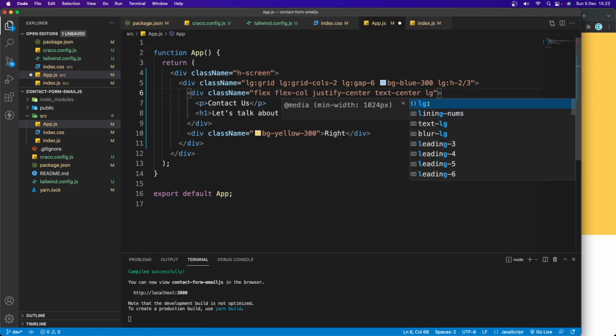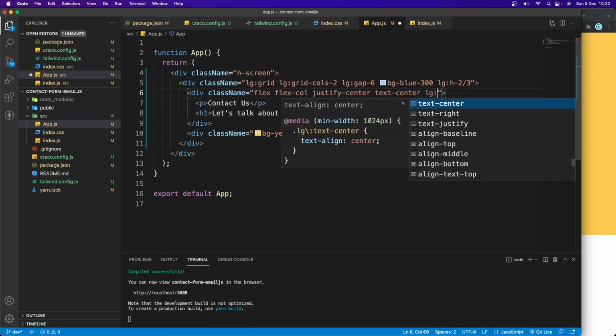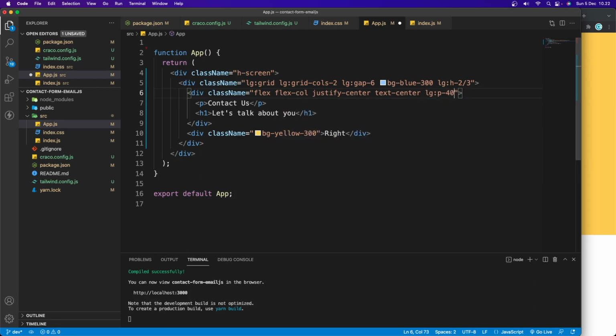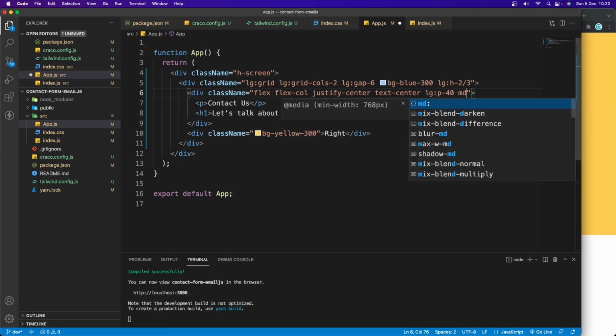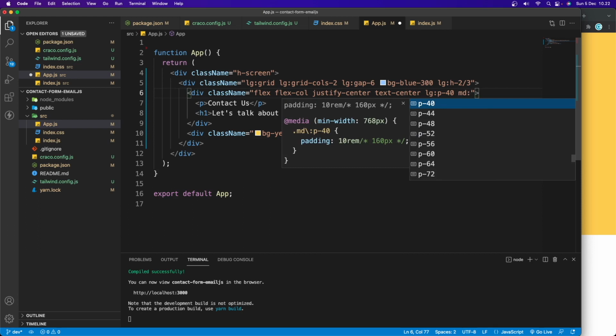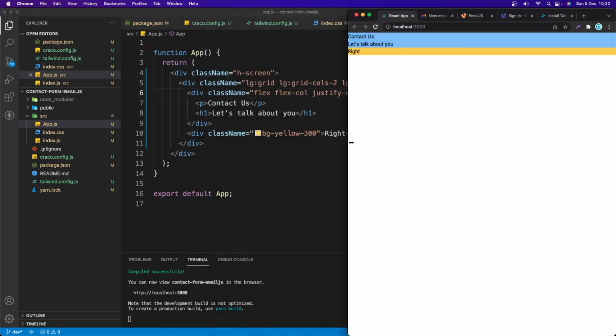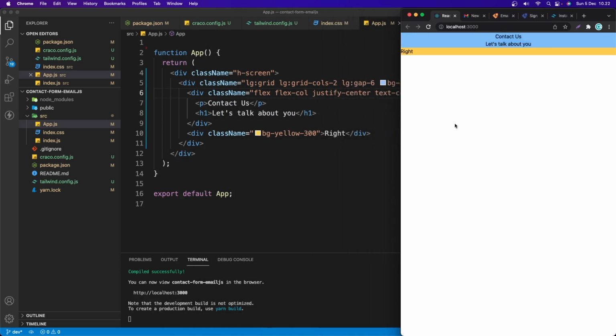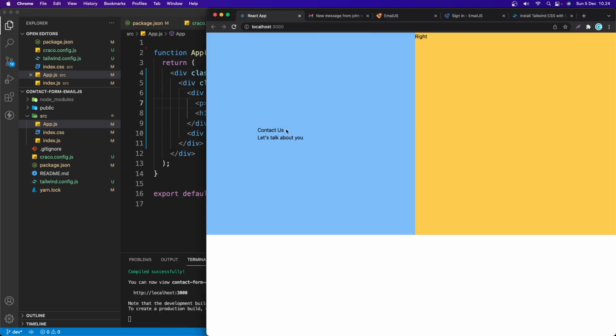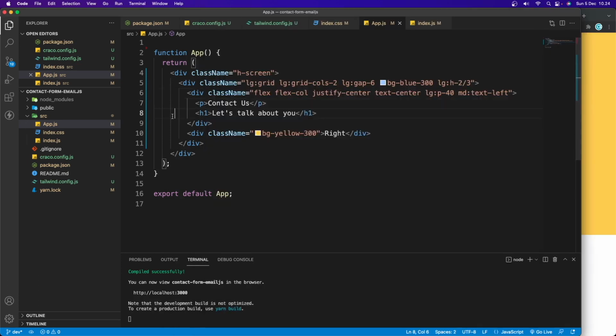So on large screens, I'm going to add the padding to 40, and also for the medium, I'm going to add the text into left. All right, so if I save, let's take a look. This is what we have, and also this is responsive, as you can see here.